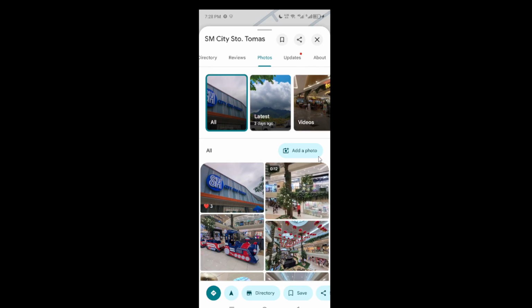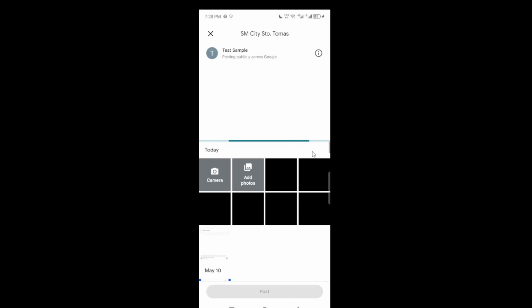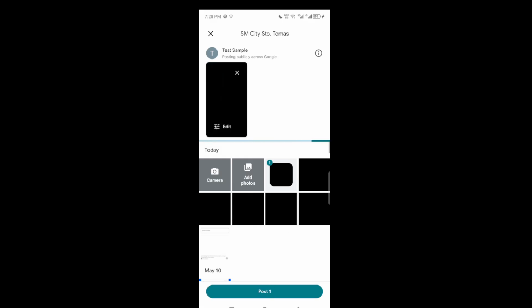Now, tap Add a Photo. You might need to scroll within the Photos section to find this button. The first time you do this, your phone may ask for permission to access your photos or camera. Go ahead and allow access so you can upload. Choose how you want to add your image. You can select existing photos from your gallery or switch to the camera to take a new on-the-spot picture.